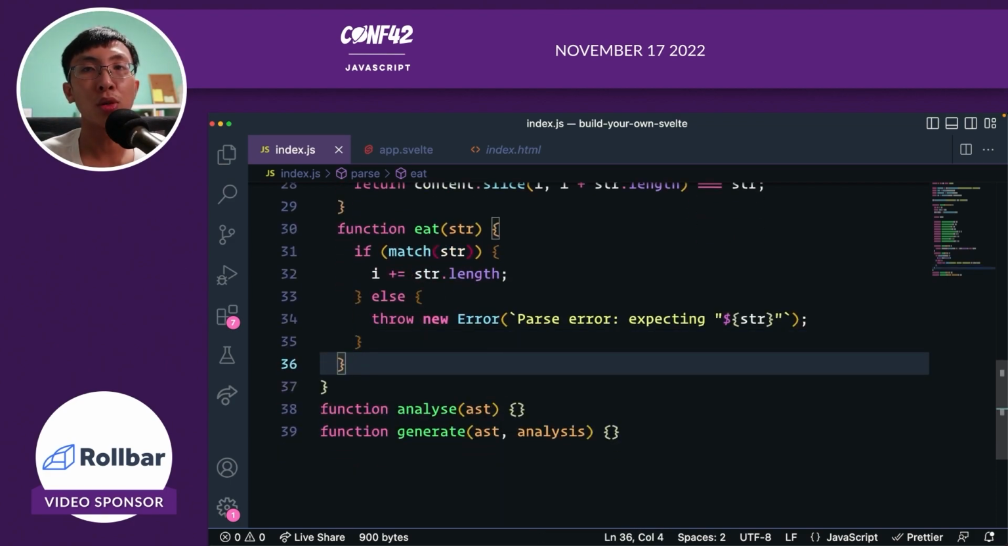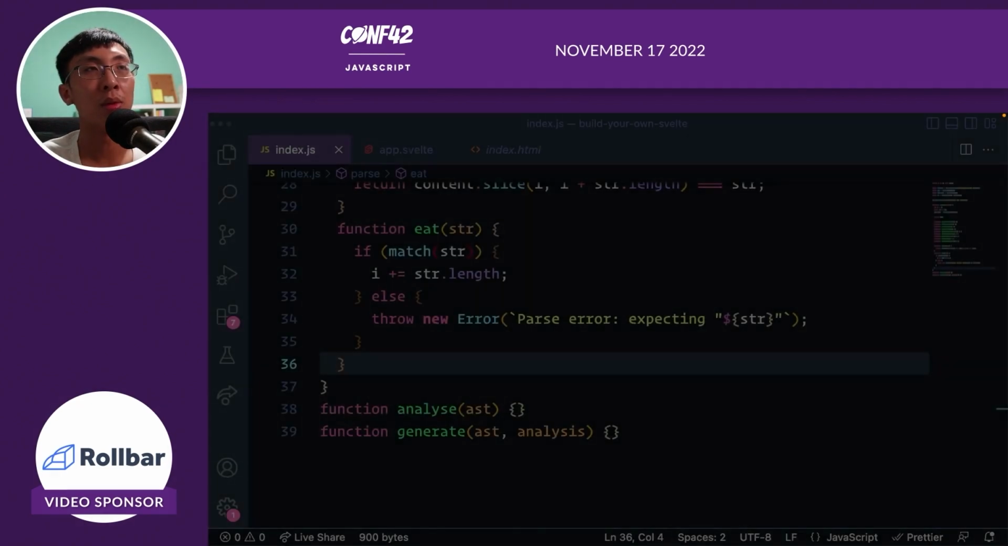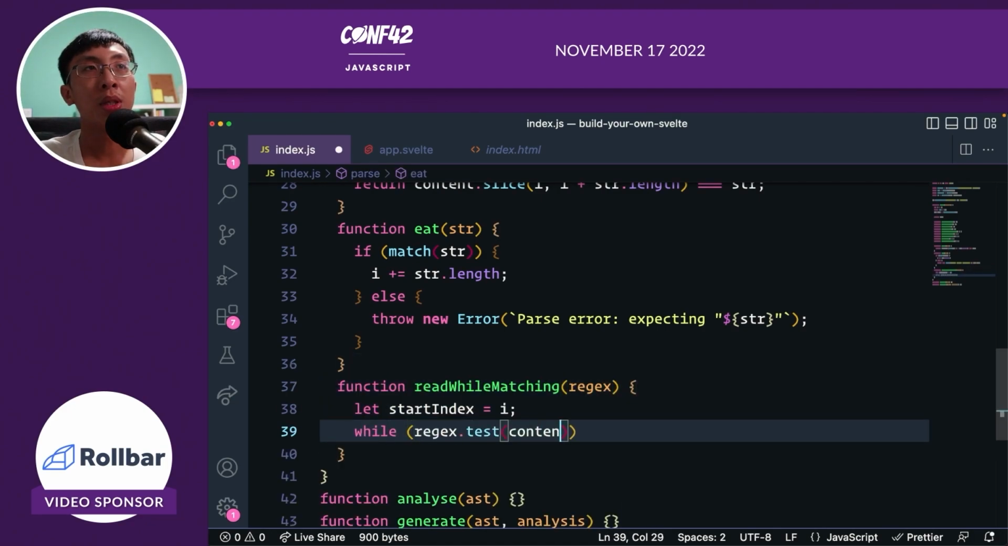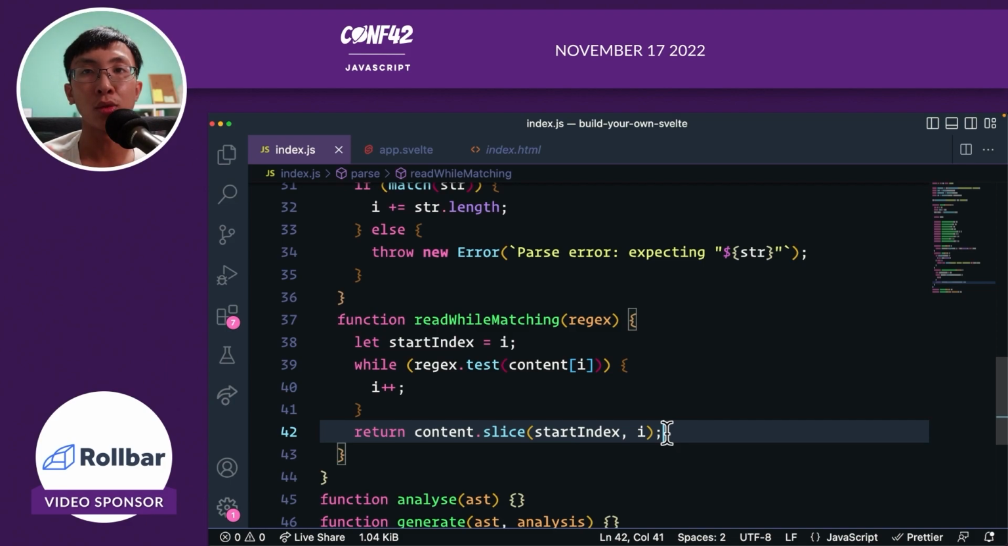And lastly is trying to read the value out. This is the case we're going to use for reading values out, say the attribute name, or reading the tag name, or the attribute value. So here I'm going to create this function called read while matching. Basically, it takes in a regular expression, and as long as the regular expression matches the content where i is pointing at, we'll keep advancing i. And in the end, we return whatever we have read so far while advancing i.